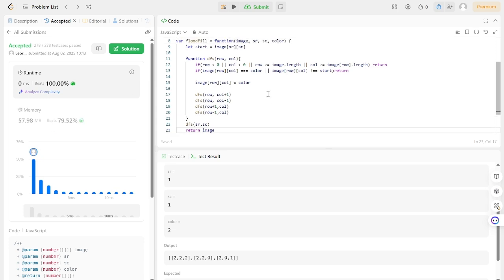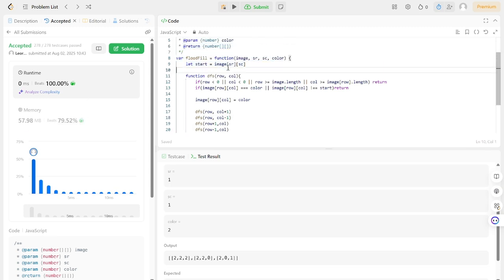So our time complexity is O(n). As a worst case, we're looping through the whole image here. And our space complexity is O(1), as we're storing a constant variable.